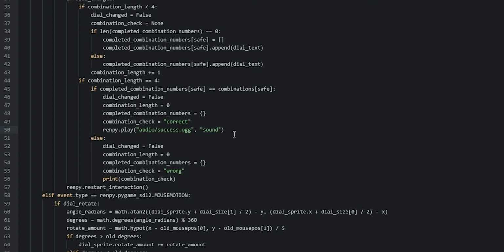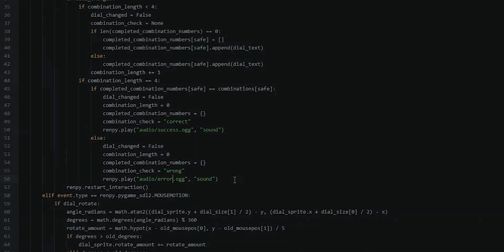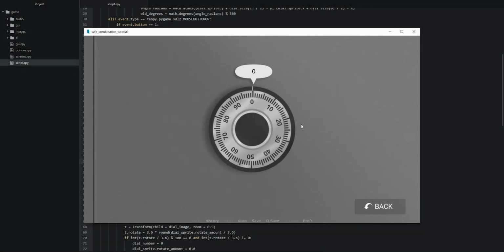And then we're going to do the same thing for the else statement, so we can copy paste this, like so, and then we're just going to change the sound, so we're going to say error.ogg like so. So now let's go ahead and save our changes and then launch the game again to see what this looks like.